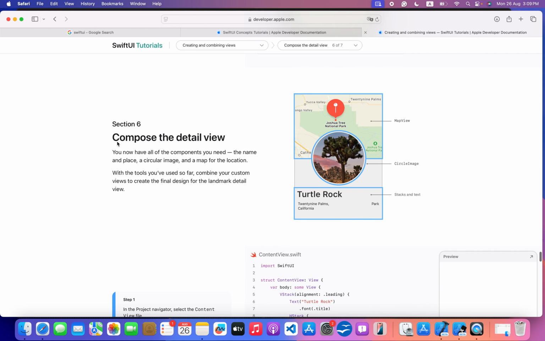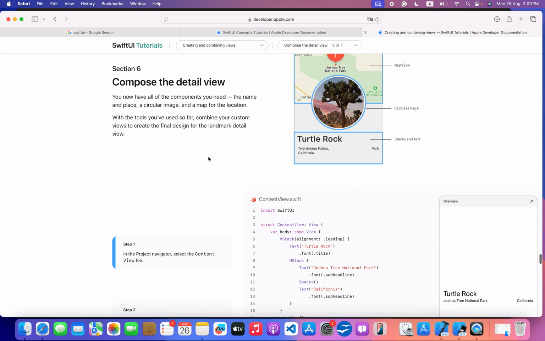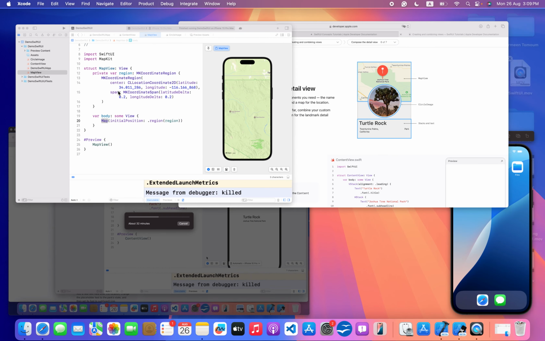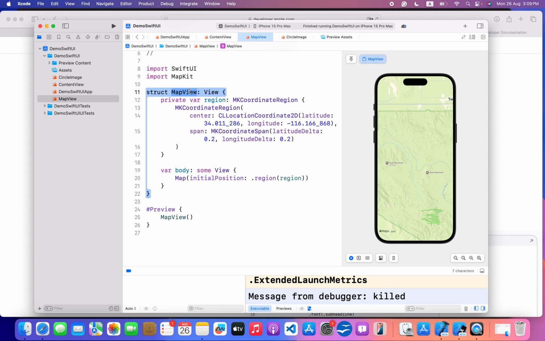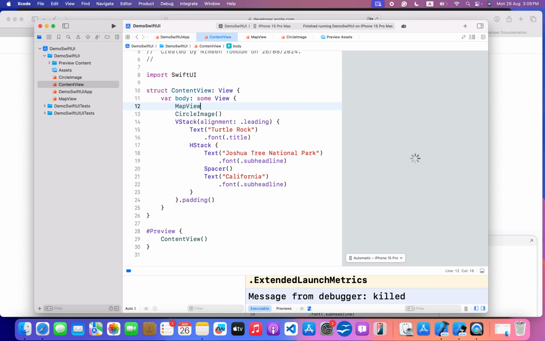Okay, so it's time to compose the whole views together. How will we compose that? We can do that without reading any more information, because what he did here is just add a map view, and he added a circle view. We already added the circle view, but now we will try to add the map view here. So let's go to the content view and try to add the map view here.